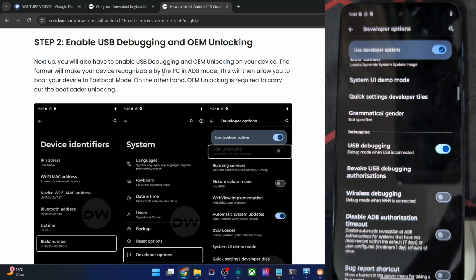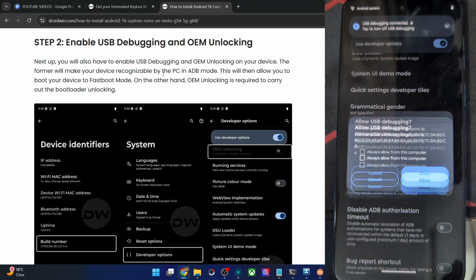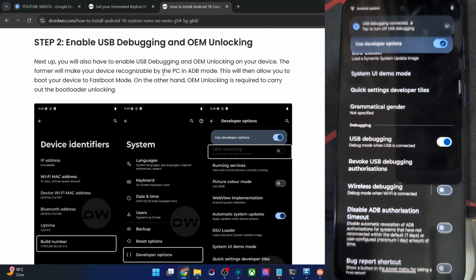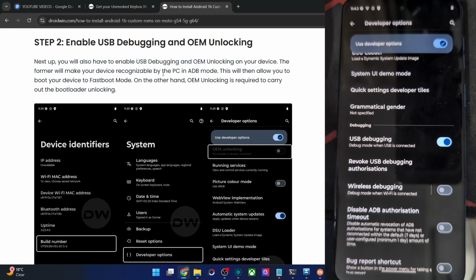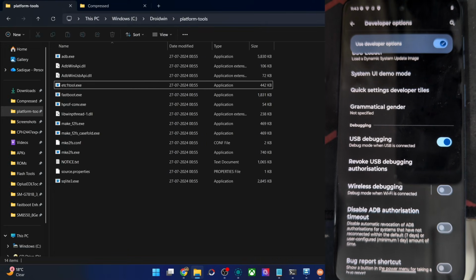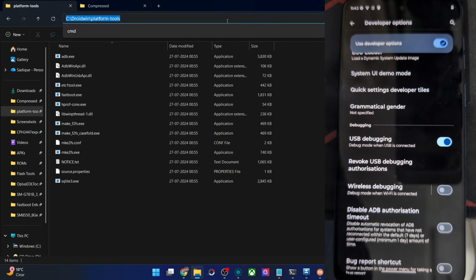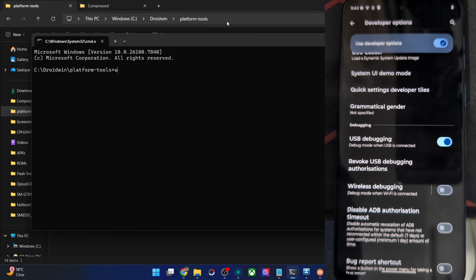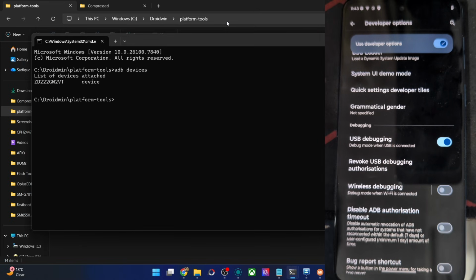You will get a prompt, tap on OK. You might get one more prompt. In that case, tap on Allow. And with this, debugging stands enabled. Still, let's first verify it. For verification, type in CMD in the address bar of platform tools, hit the enter key, then type in the command adb devices and verify you are having an ID. Let's verify it, and as you can see, we are having this ID.